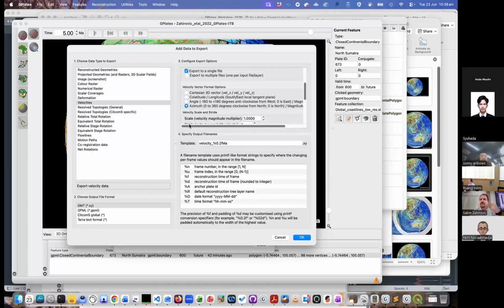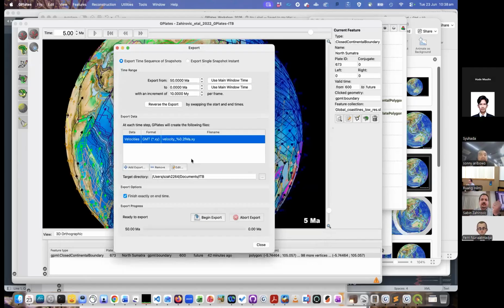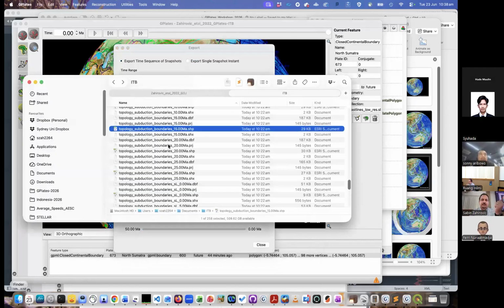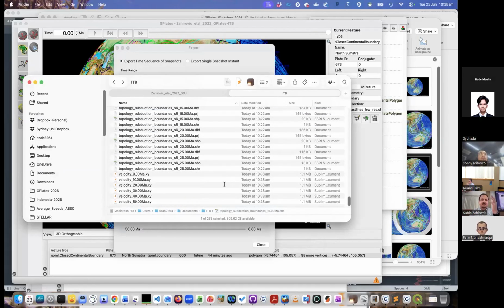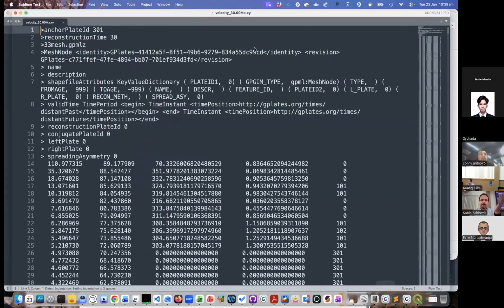But for most of my plotting, say in GMT, I use this last option here, which exports the azimuth of the velocity clockwise from north in degrees. And it exports the magnitude, which is the speed in centimeters per year. So if I click OK, it begins the export. And this is where, if you've got some Python or GMT skills, it becomes really handy because you get lots of files and lots of data like this.